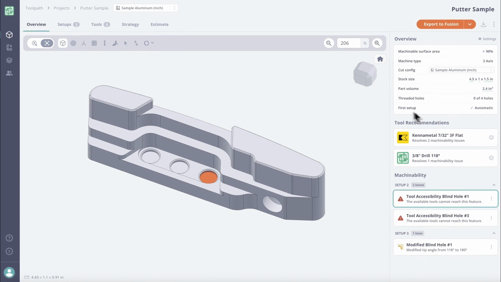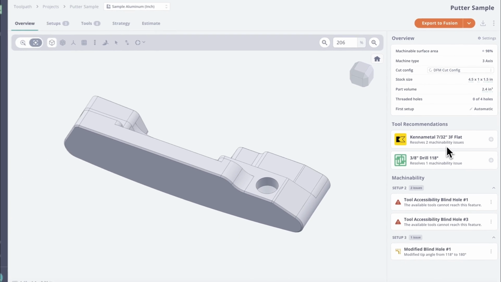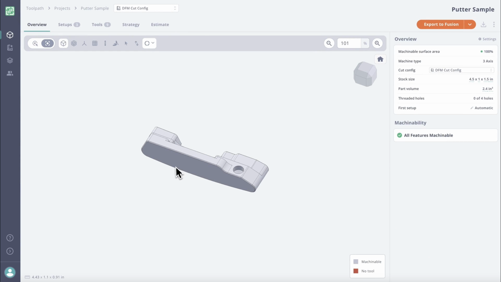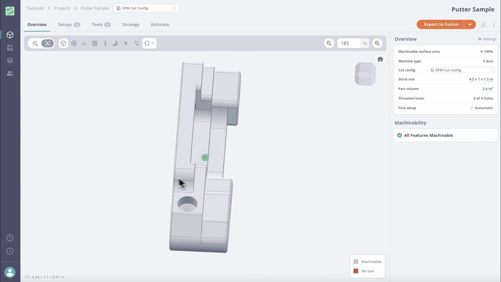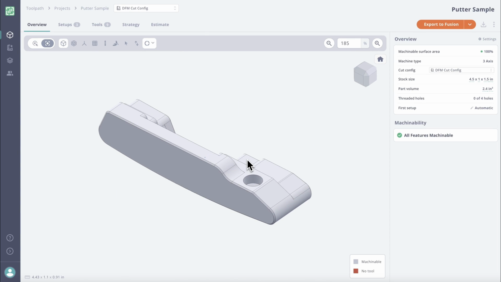Let's take a quick look at this part with the DFM cut config. We get a 100% score and no tool recommendations because we have all of the tools needed from the DFM library. Let's talk about setups.